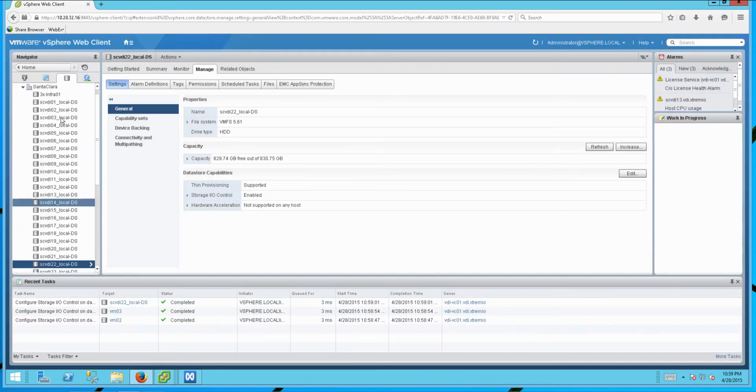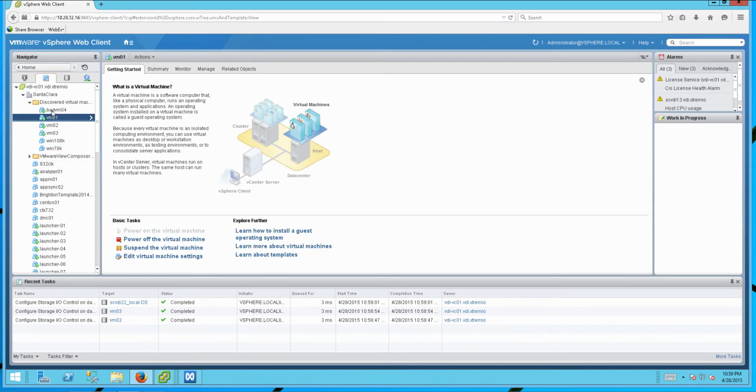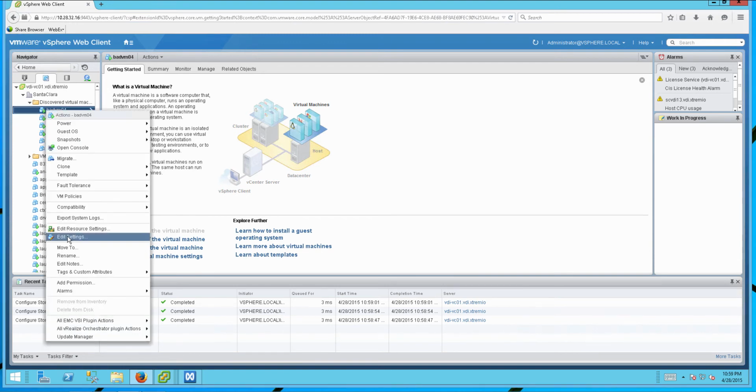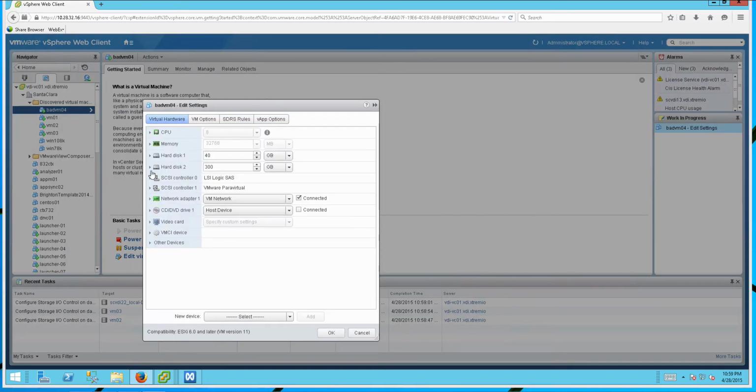And the next part that we want to do is actually enable storage IO control limitations at the VM level that we want to apply this limitation on. So let's go to the VM tab. And we go to the VM that we want to apply the limitation on, which is this one. Edit setting. And here, let's just go to the hard disk that we want to apply this limitation on.